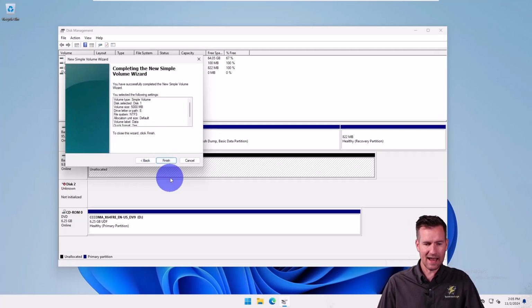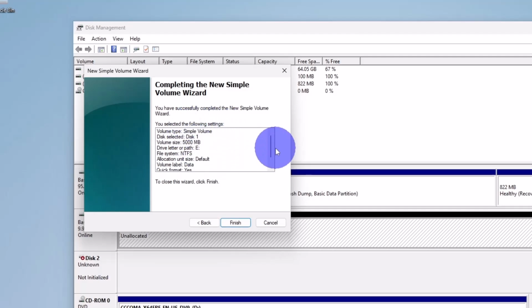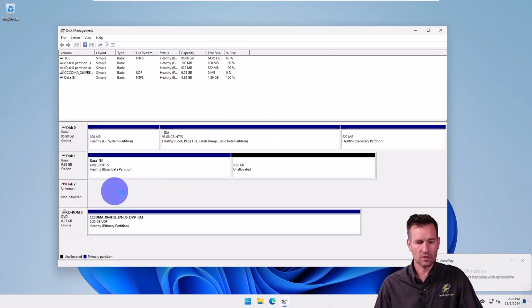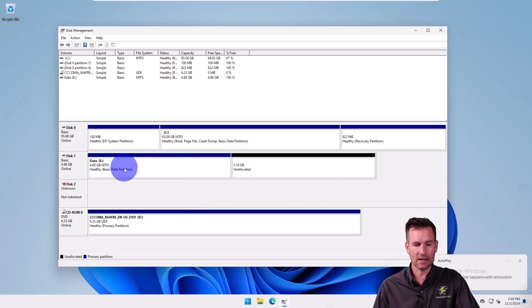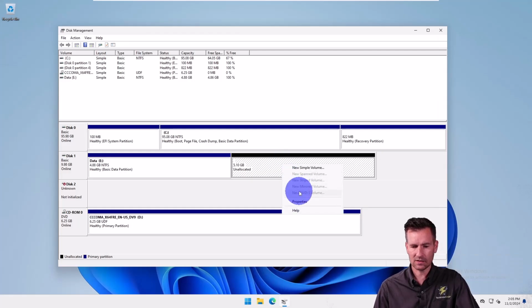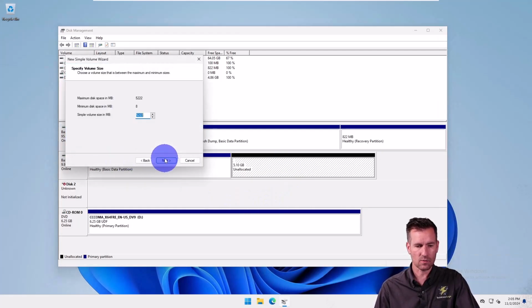So I'm going to click next. It gives me a confirmation. Is this everything that I want? Check it over and click finish. And now what I do is I've got this volume right here that's available to the machine. And then this is unallocated. So let's go ahead and create something out of that as well.